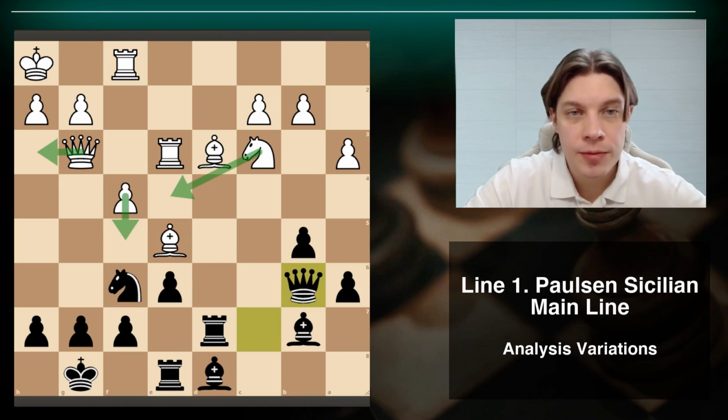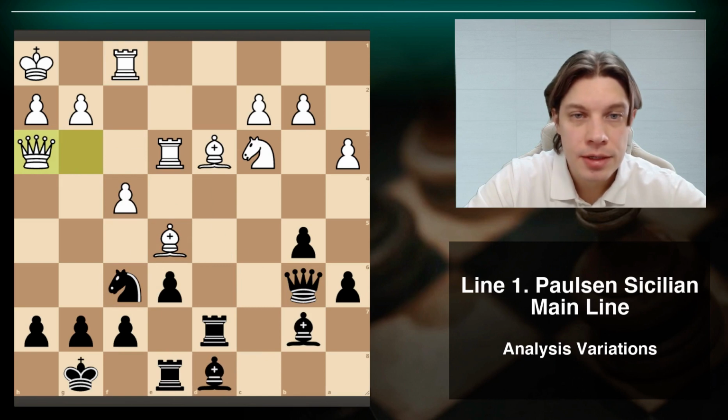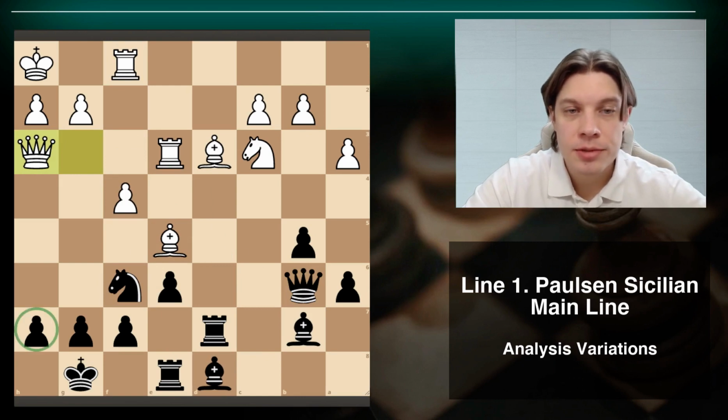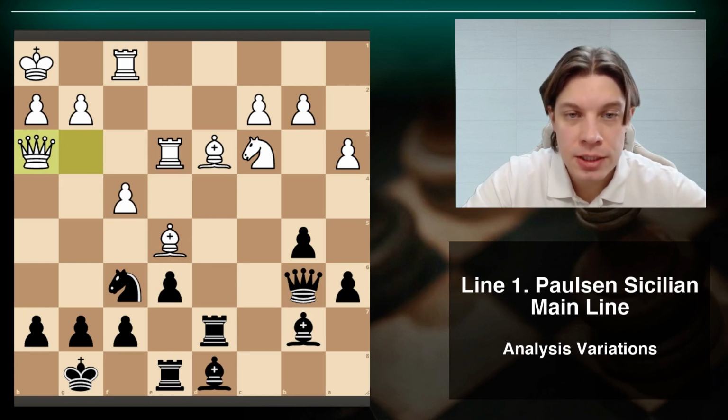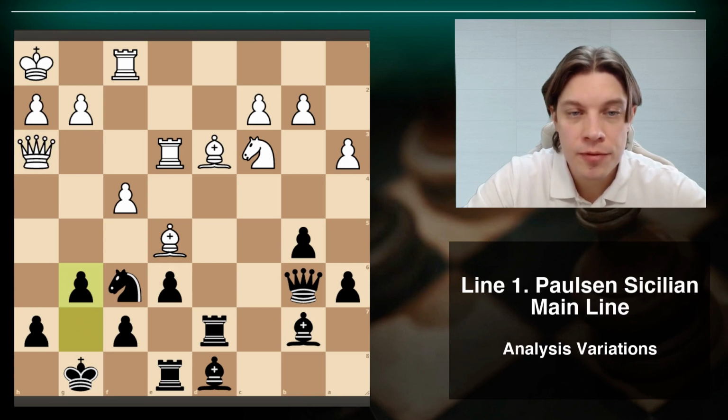Now let's talk about queen h3, which is a part of our main line. Queen h3, h7 becomes weak. That's why g6. So this is a typical move for Paulsen and Sicilian positions. Usually we relocate the bishop to g7, but here the bishop is good on d8 because you can either exchange the bishops with bishop c7, or sometimes it protects the queen on c7.